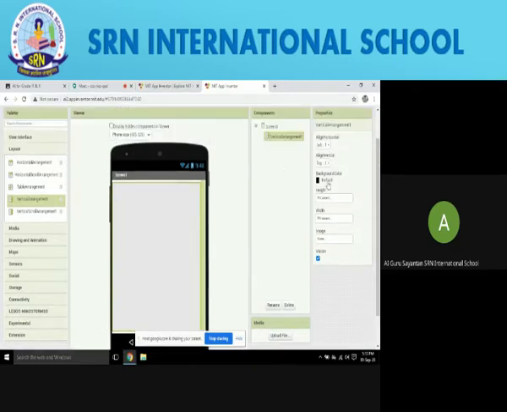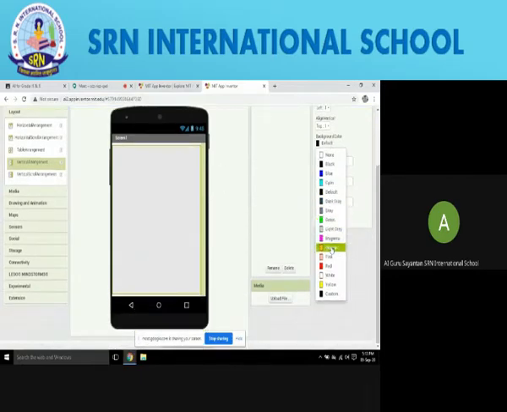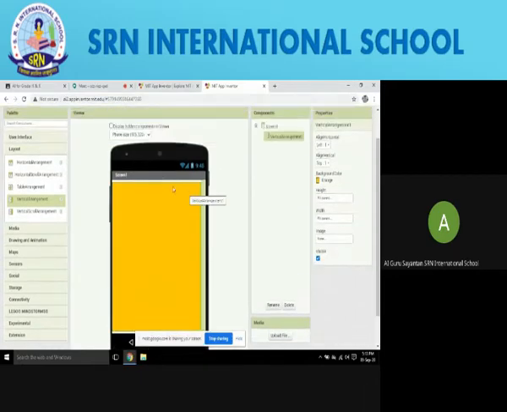Now we can give a background color to this. Let's say we are giving yellow or orange. We are giving this color to our application's background. This will come when the application turns on. This will come as our background color.